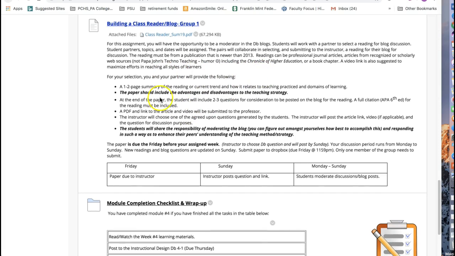So in the rubric, it'll say a 1 to 2 page summary of the reading or the current trend and how it relates to the teaching practice and the domains of learning. So you want to address this. The paper should include the advantages and disadvantages to the teaching strategy. Remember, we're learning different teaching strategies, and you're all having the opportunities to be basically an expert in the particular assigned teaching strategies. You want to submit a PDF link.